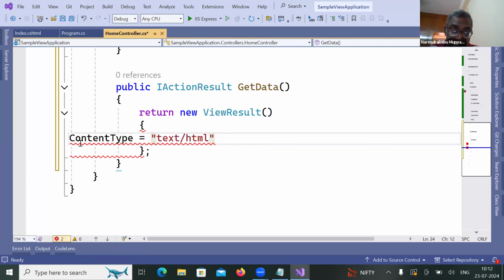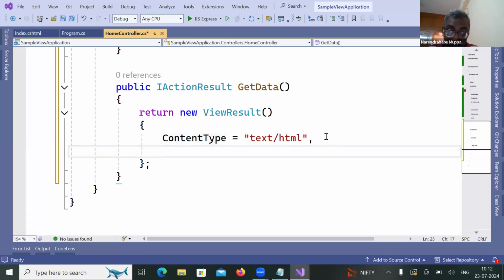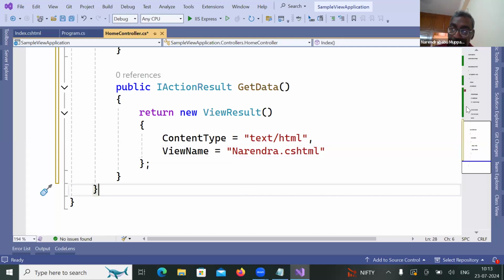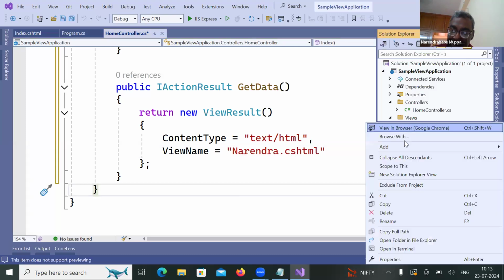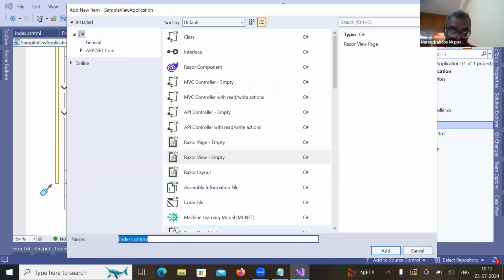Content type is text/html, comma, view name equal to GetData, not GetData, Narendra.cshtml. I'm giving that. Now, in the Solution Explorer, I'm trying to create a view. Add Narendra.cshtml, HTML.